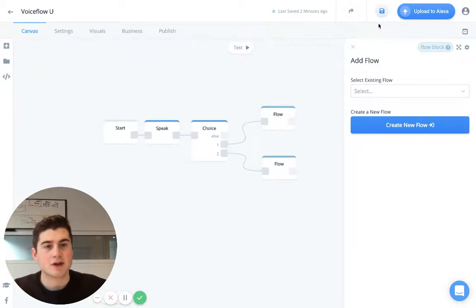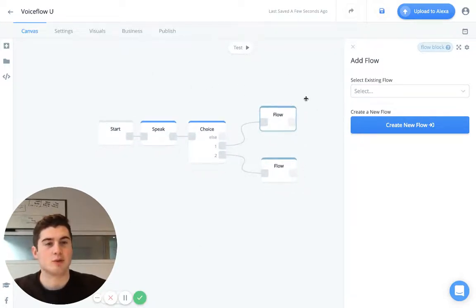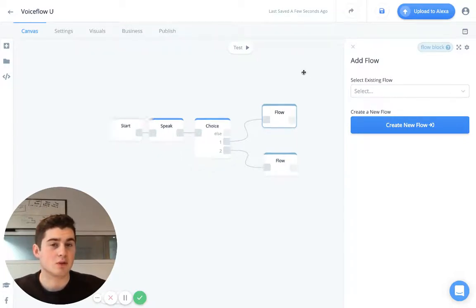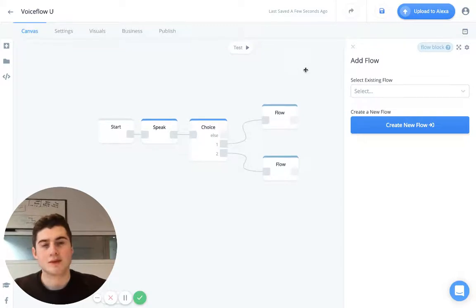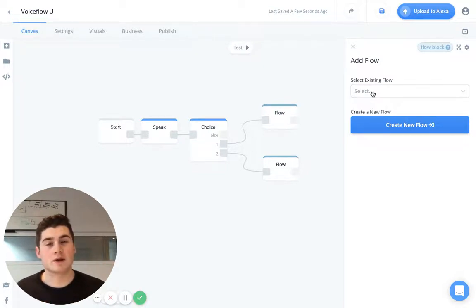And now the best way to think about this is that each one of these flow blocks has its own project inside of it. And so what we can actually do here is when you go onto the flow block, you'll see we can either select an existing flow or we can create a new flow. So what this is asking is if we want to use an existing flow, which means let's say we make a chapter 1 and we want to use it again for chapter 2 but slightly modify it.